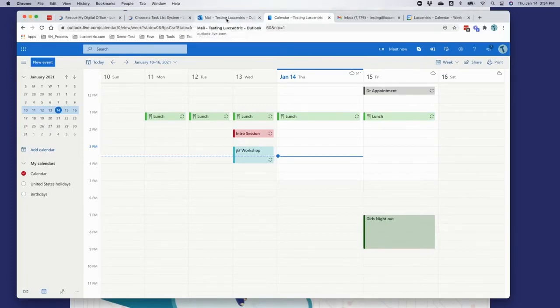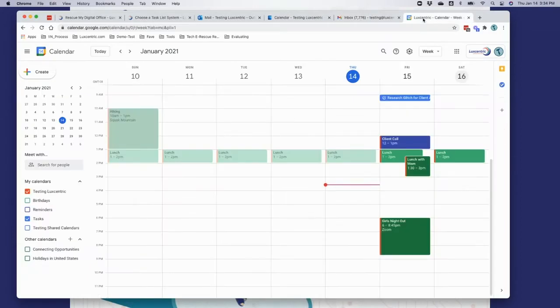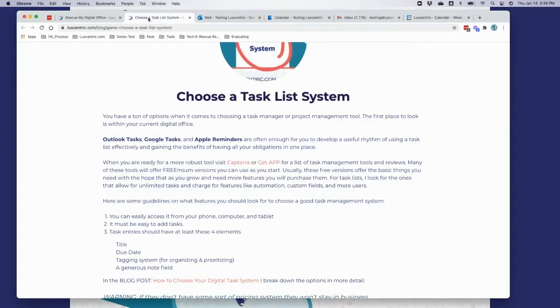And whether you're using Outlook or whether you're using Gmail, I'm going to go over some options to further drill down capturing tasks so that you can get the things done that you want to get done. The first thing that we want to talk about in choosing a good task list system, I'm going to talk specifically about Outlook tasks and Google tasks and how they work within those two ecosystems.